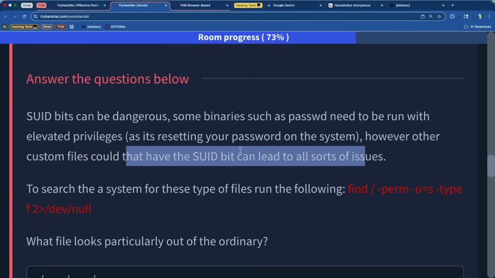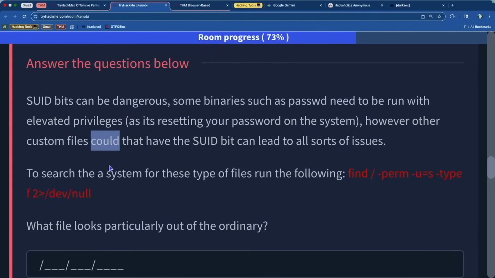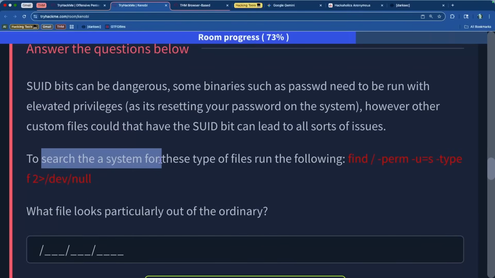That's a weird sentence. Some binaries such as passwd need to be run with elevated privileges. However, other custom files, I think that's an extra word, that have the SUID bit can lead to all sorts of issues. Okay, that's an extra word. That was a very confusing sentence. To search a system, see, another misspelling here, another typo.